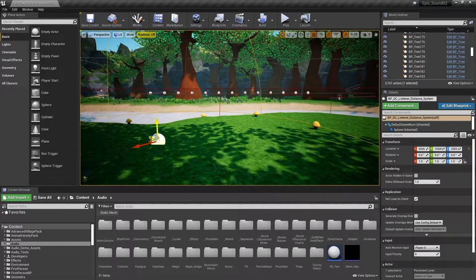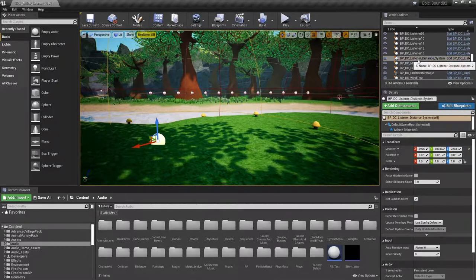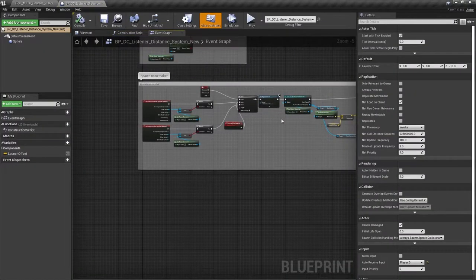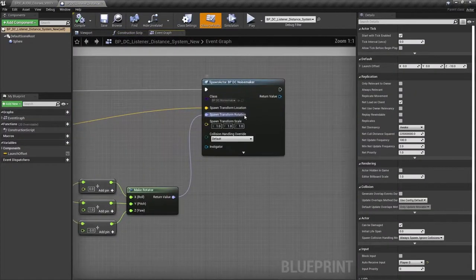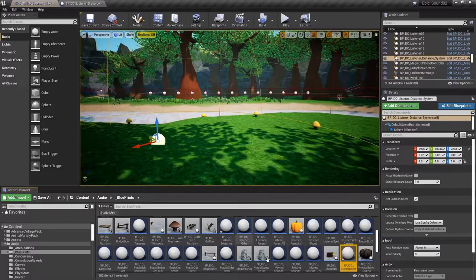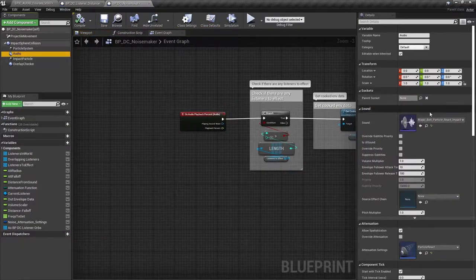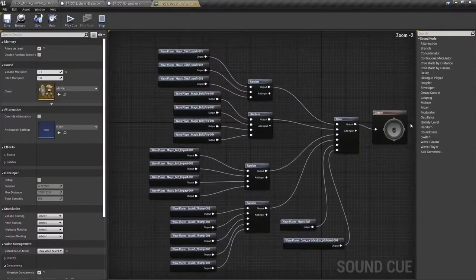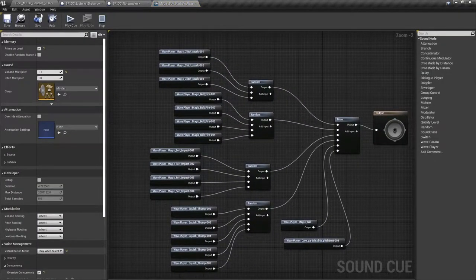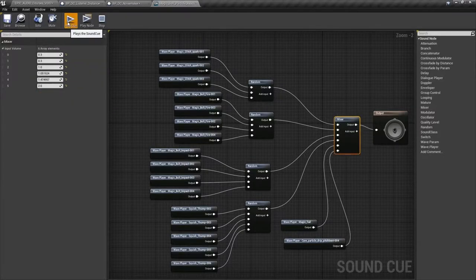So if we open up this blueprint, which is the listener distance system, you can see that this just fires off another blueprint called the BPDC noisemaker. And within that, we can find our sound, magic bolt, particle react, impact. You can see that the final sound of this sound cue is a combination of several different sounds that are mixed together.